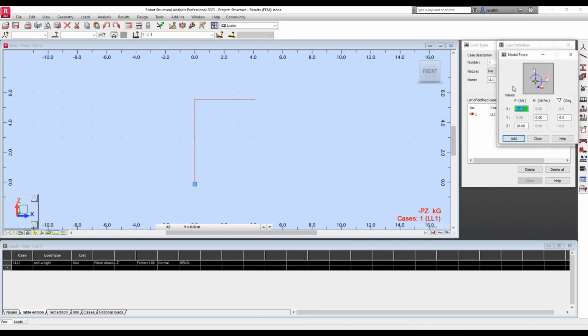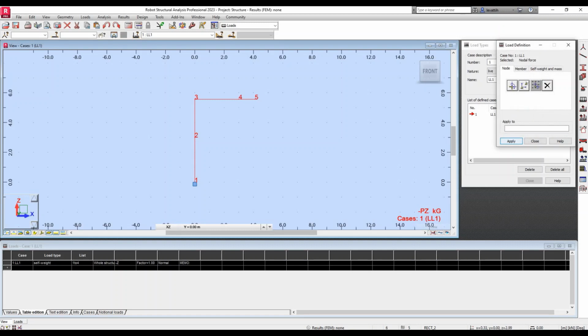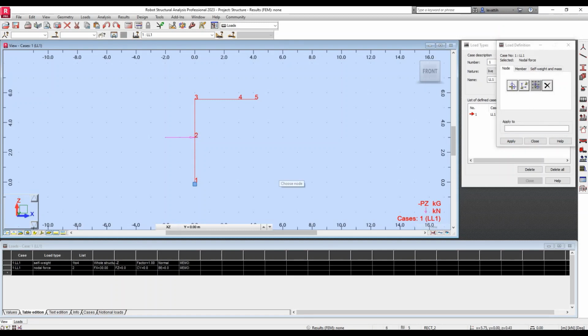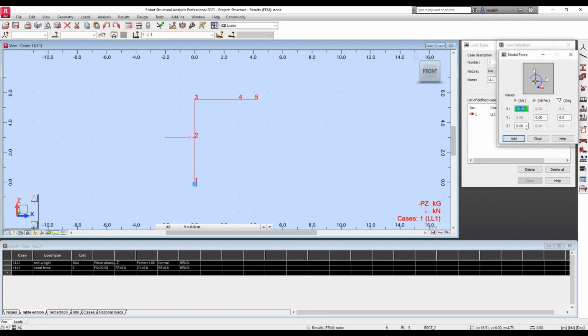So I will select this button to add the horizontal force of 30 kilonewtons at this node in here, so I will show the nodes just for clarity. So the value of the force will be 30 kilonewtons in x direction, and z direction will be 0. So once I have defined the components of this force, I can click in add and click in the node, and I have added the first punctual load. The second punctual load is at the end of the frame, and it's in the z direction, and the value is 20 kilonewtons, and the component in the x direction is 0.